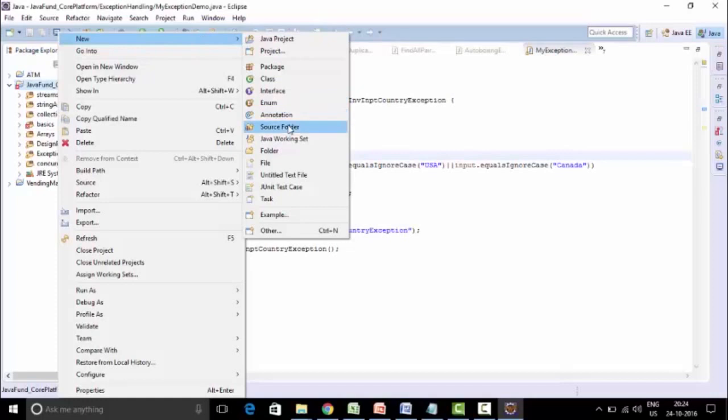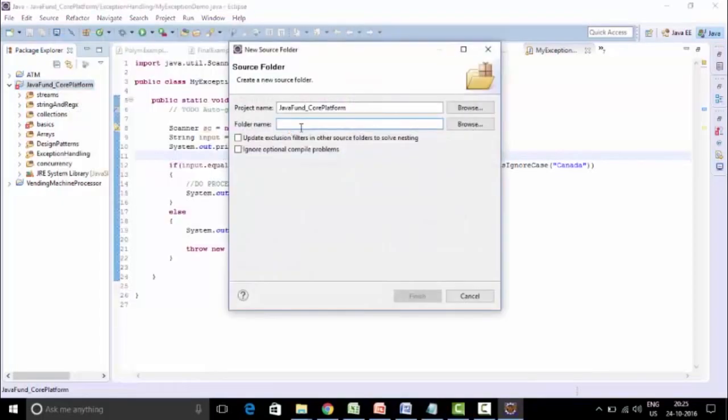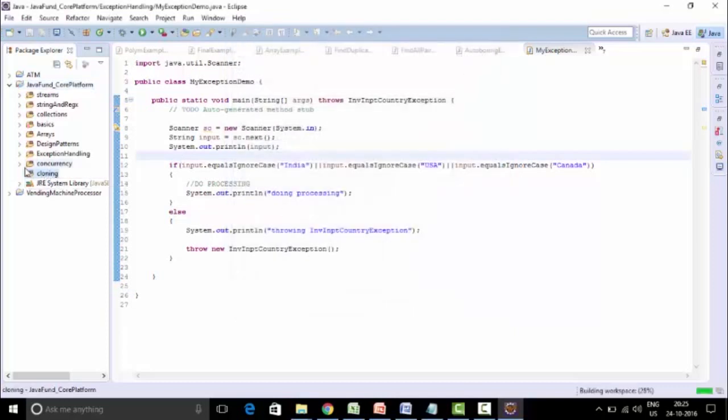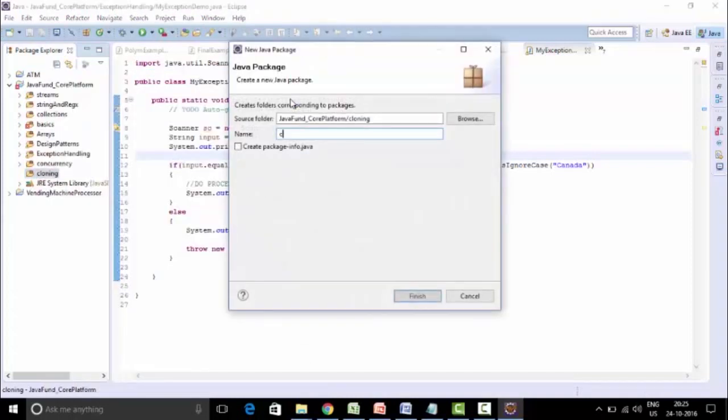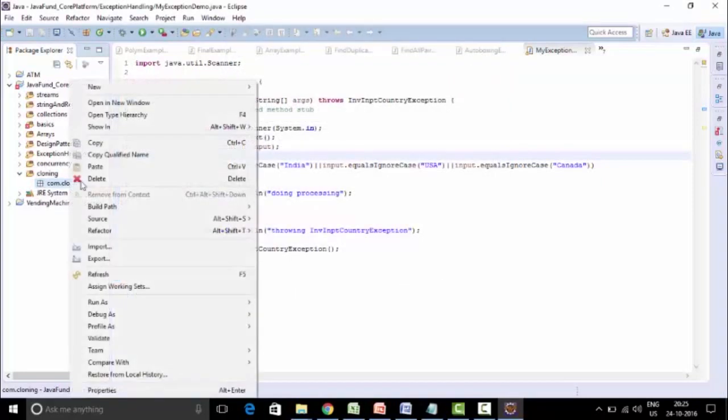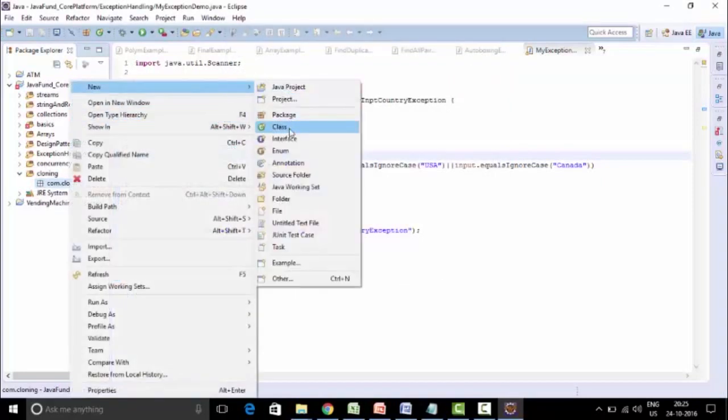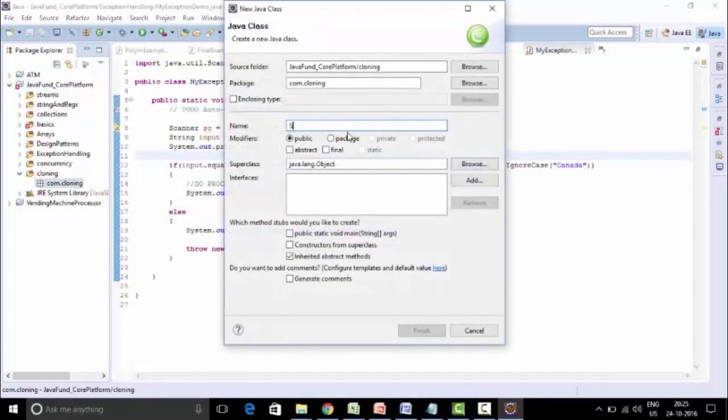So here I'm creating a source folder in my project, and the source folder name that I'm giving is simply cloning. And now inside the source folder, let me create a package over here. Let me give a simple name, com.cloning, and now let me do an example. So first of all, let's create an example of shallow cloning. So I'm doing ShallowCloneDemo.